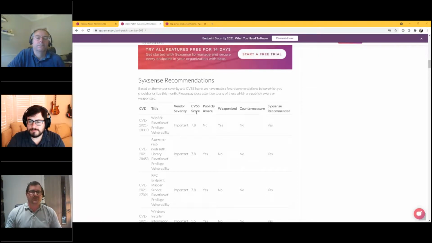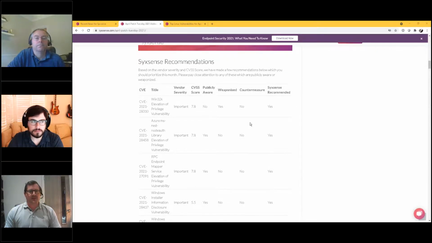And we put the CVSS score, the fact if it's public aware, its weaponized status, and those countermeasures. If there is a countermeasure there, we put it here as yes. And no countermeasures actually exist in this Patch Tuesday so far.